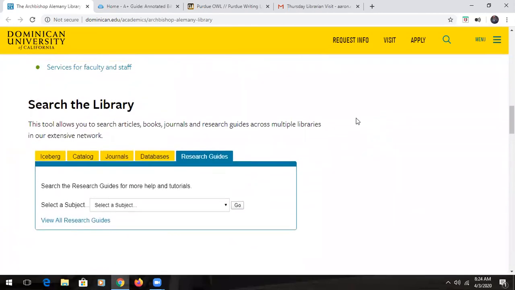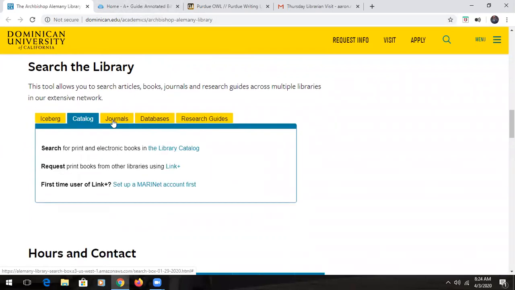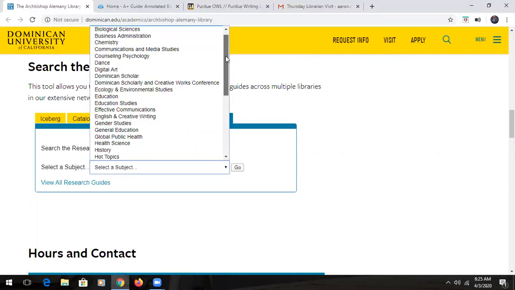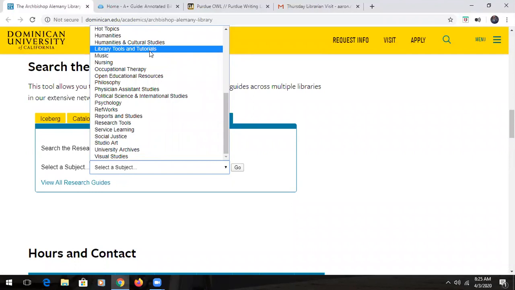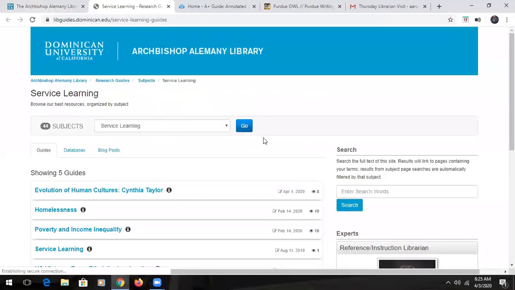Then the other resource that will be valuable to you throughout the process is under the research guides. If you see the tabs: iceberg, catalog, journals, databases, which we'll come back to. The last one is research guides. Research guides are a good starting point for all kinds of research projects. You can go down and select a subject. We're going to look at library tools and tutorials in a moment, but I will just point out I've also created some relevant research guides under service learning. So you can click on that and open them up.